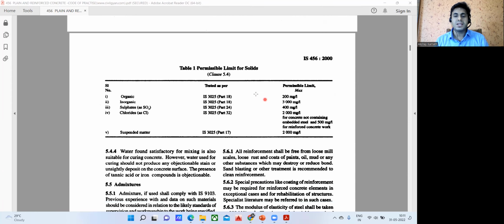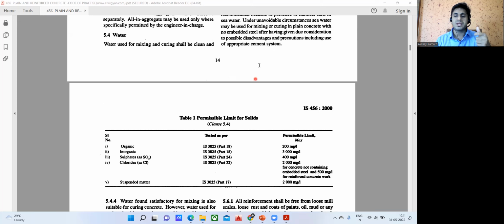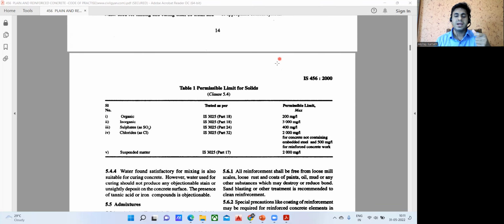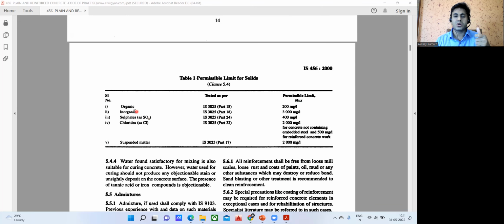So again, these are the permissible limits of the solids, which is already covered. I've explained all these things, so you don't have to remember all of them. If they ask you how you do the testing for the water, you can tell them it should be neutral, not less than 6. Then you can tell this is a test we can do on the site. And if you can remember, organic, inorganic, sulfates, chlorides, we try to keep them within the permissible limit. Well and good, enough.